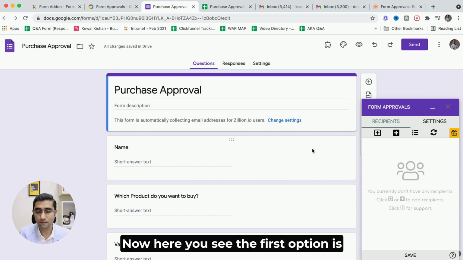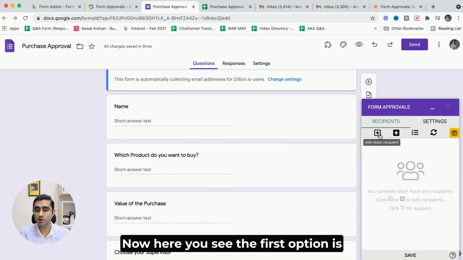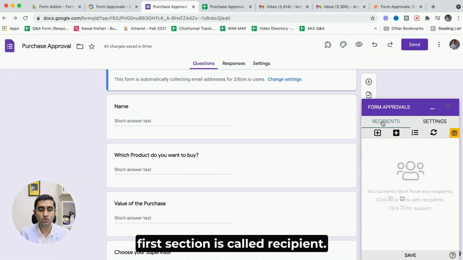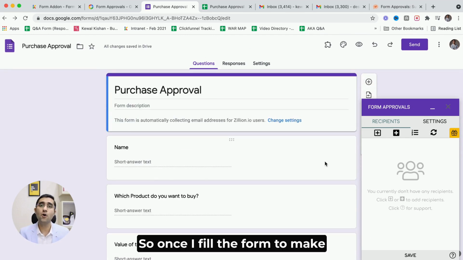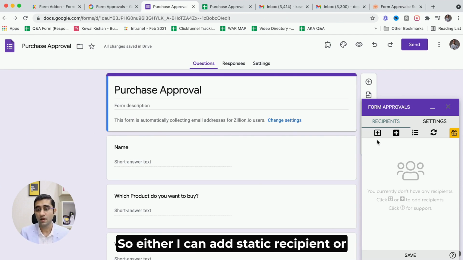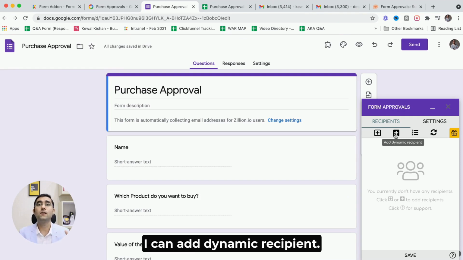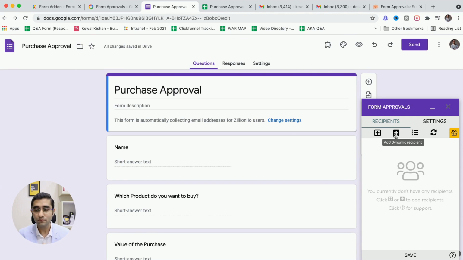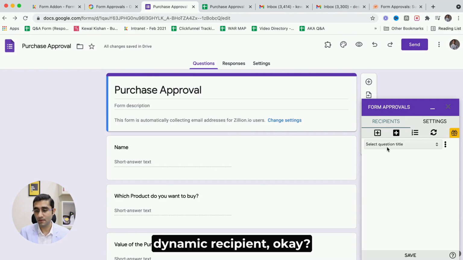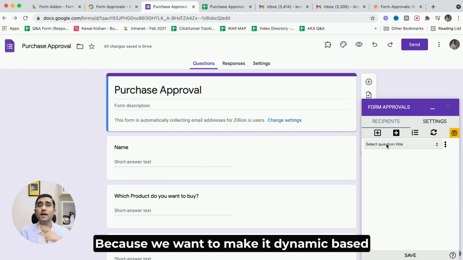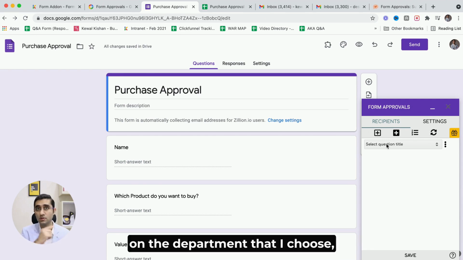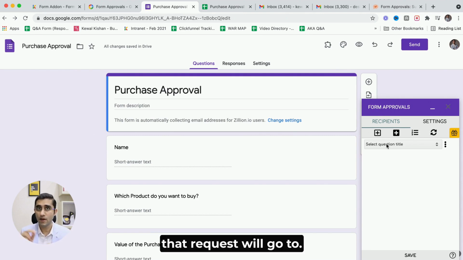Now you see the first section is called recipient. Once I fill the form to make a request to buy a product, that request will go to somebody, and that somebody is a recipient. Either I can add a static recipient or I can add a dynamic recipient. Got it? The first thing I'll do is start with a dynamic recipient, because we want to make it dynamic based on the department that I choose. It should decide which person that request will go to.